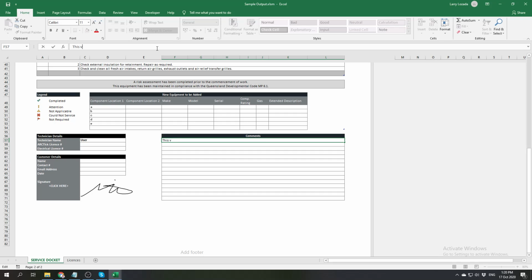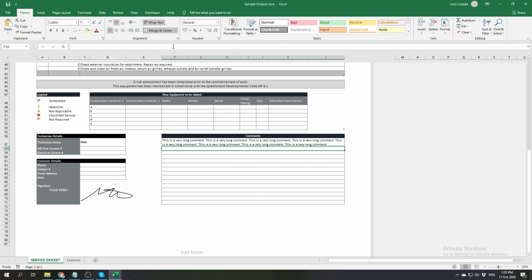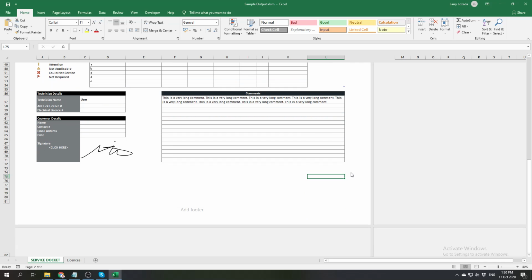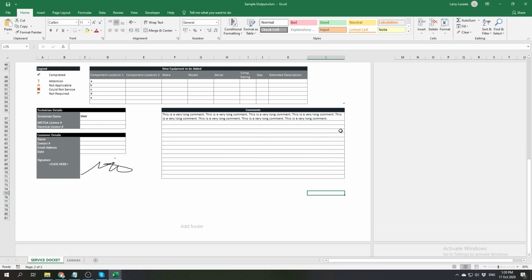So if we type a very long comment, there is a very long comment. So once I press enter, that's it. The row automatically expands so that no text is hidden. All right. So that is how the sample output looks like, and that is how it works.